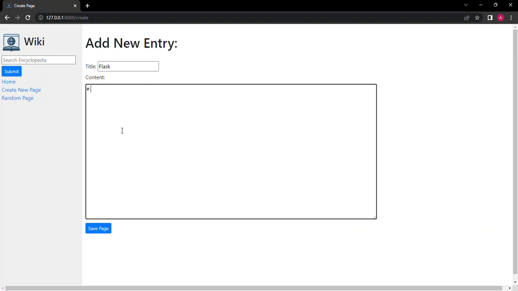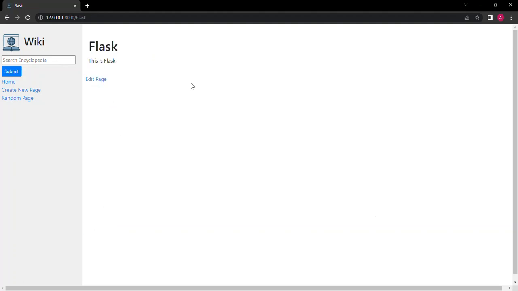So if we create any other page like Flask, and since it allows us to do this in markdown format, I'll say this is Flask, and if I save the page, then you can see that a new entry for Flask is created that says this is Flask. When going to the home page, I see that Flask has been included in that too.